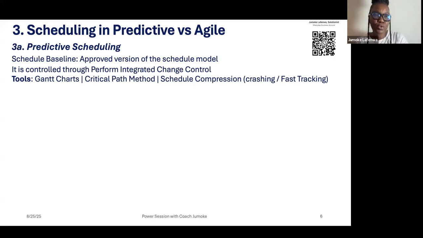Let's say 4 people are going to do it for 2 weeks. Then you say, okay, 8 people. Then maybe it will reduce to 1 week. So that is crashing. Fast tracking is where you look for activities that you can run concurrently. Bear in mind that both of these schedule compression techniques expose the project to some risk. So you have to be careful when you are using them. So that is for predictive, you plan.